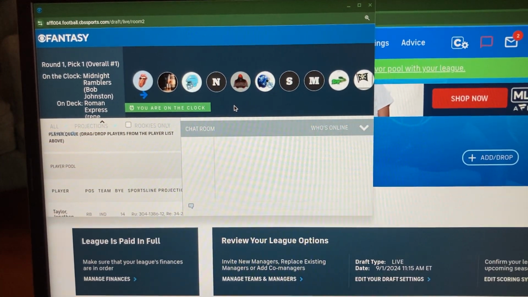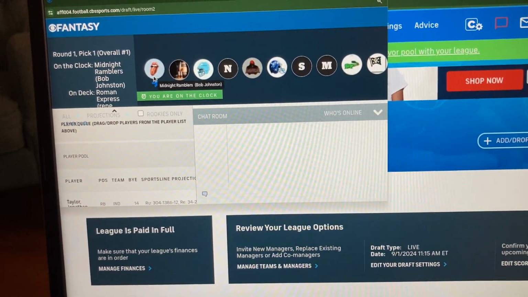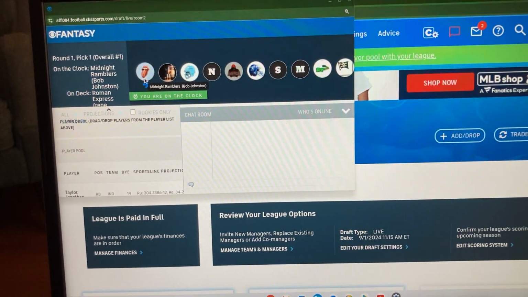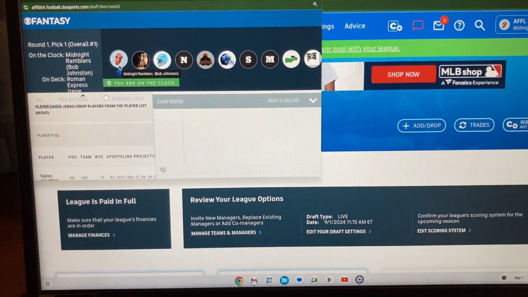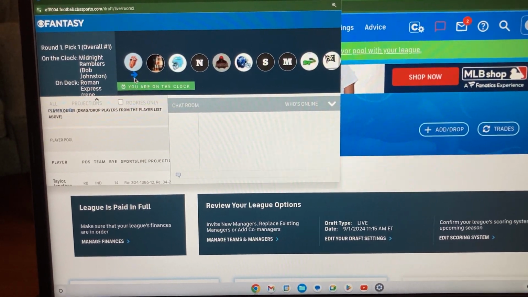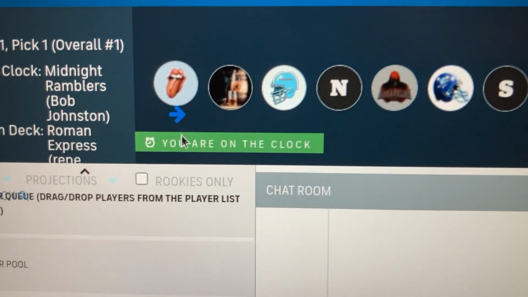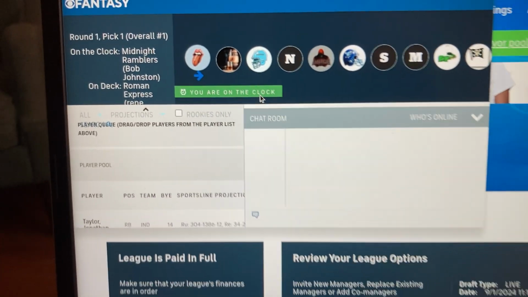You are on the clock. And it will tell you that you are on the clock if you are on the clock. I put myself first for this. But as the commissioner, I can make any pick for anybody. So if you have a problem, I'll be able to do it for you. You can see how the draft order is. It's got a little blue mark underneath there. So you can see that you're on the clock. And it'll go to each one as the time goes.